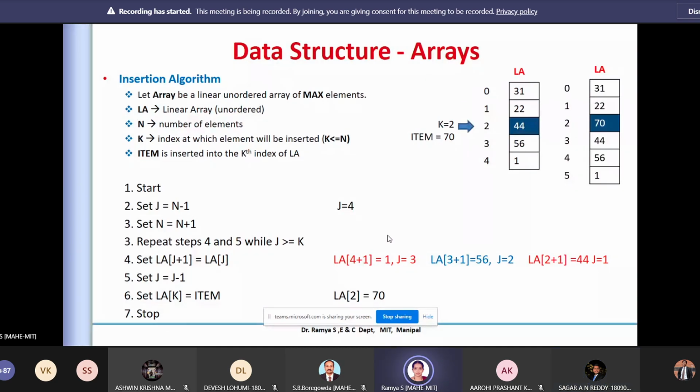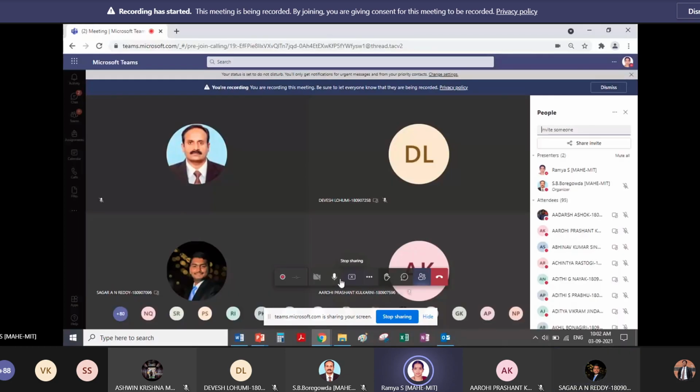Okay, then no issues. In this case, we started with the data structure, the array. I'll stop at this point. We have done only one part of the array information, that is the insertion of data. So I'll stop at this position, so that in the next class we'll continue from array insertion, and the next part will be deletion and so on. Is it fine? Any other doubt? If you have any doubt related to this insertion, you can ask me. Hope it is clear.